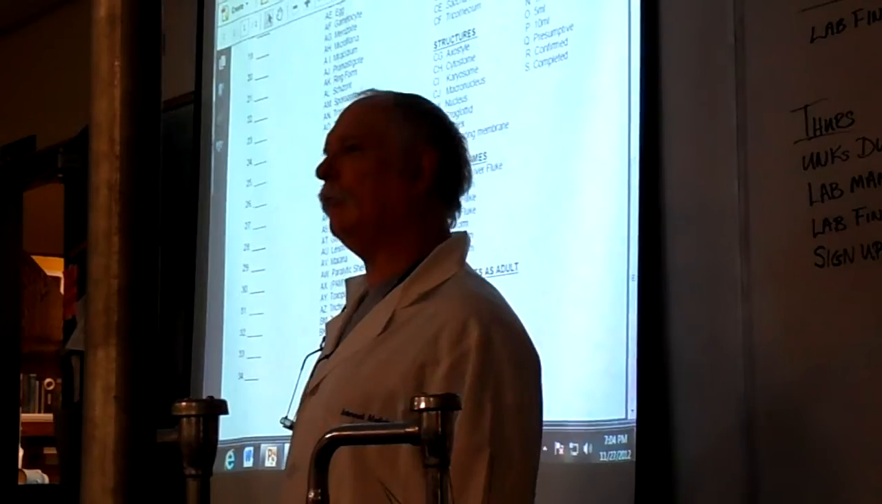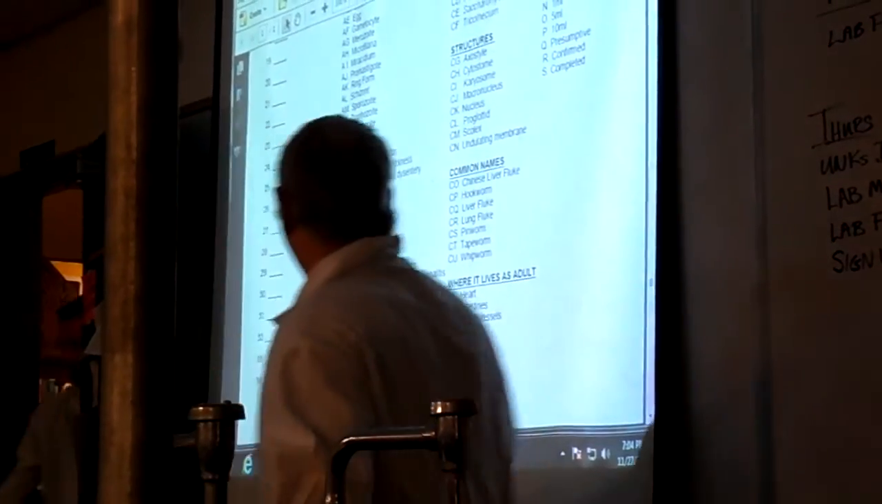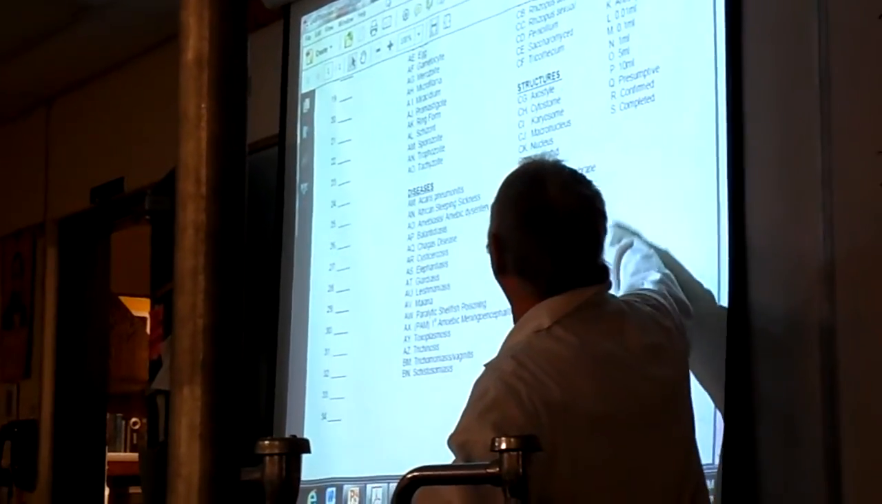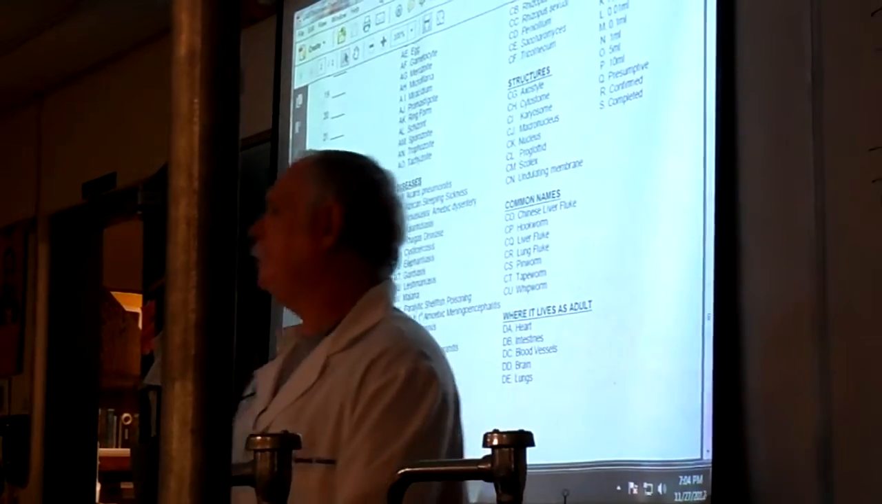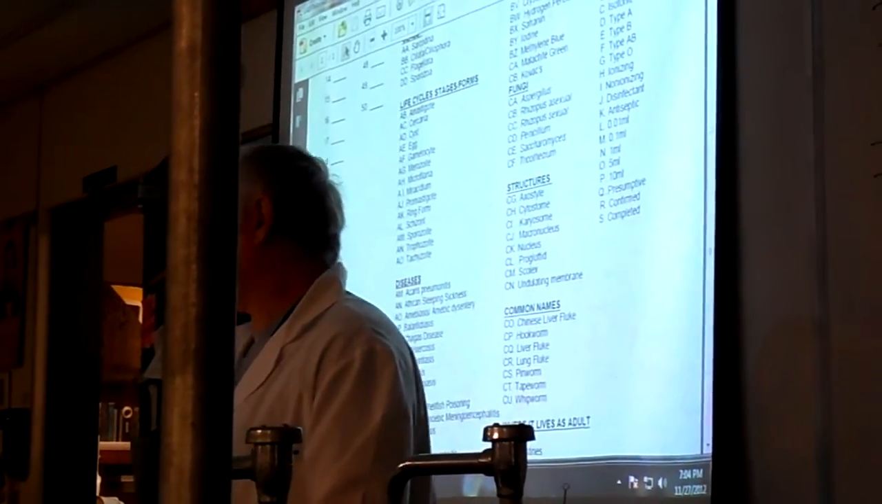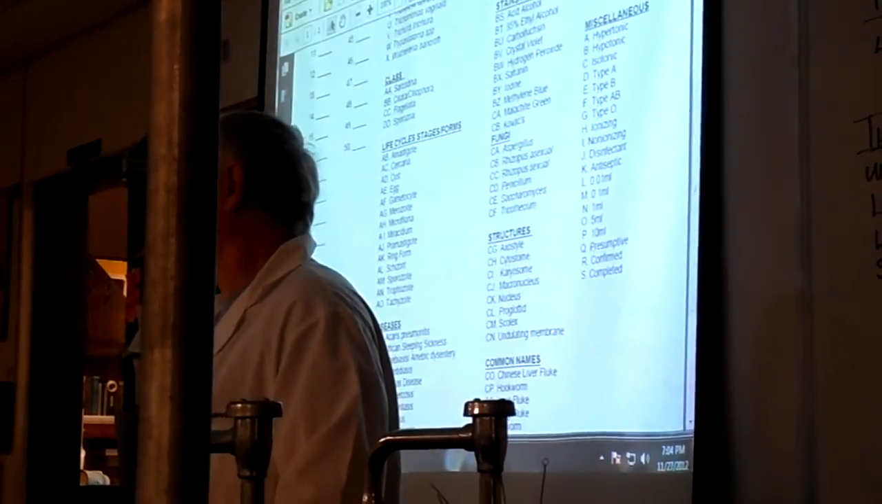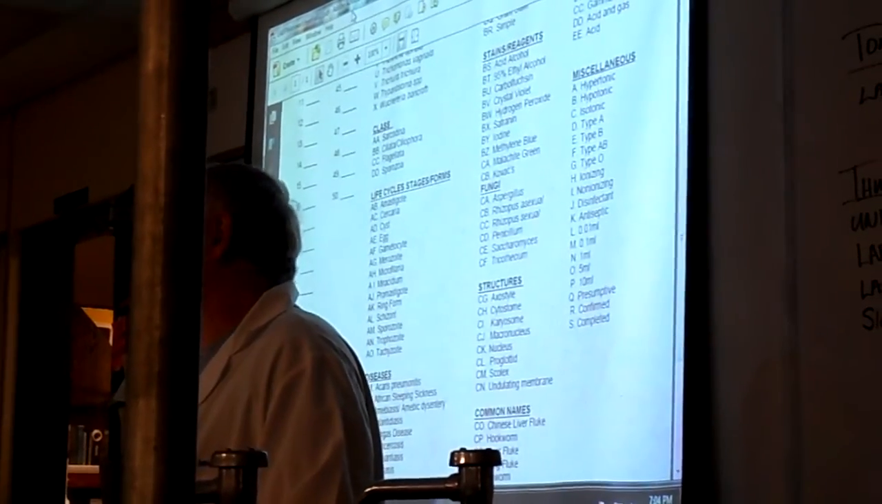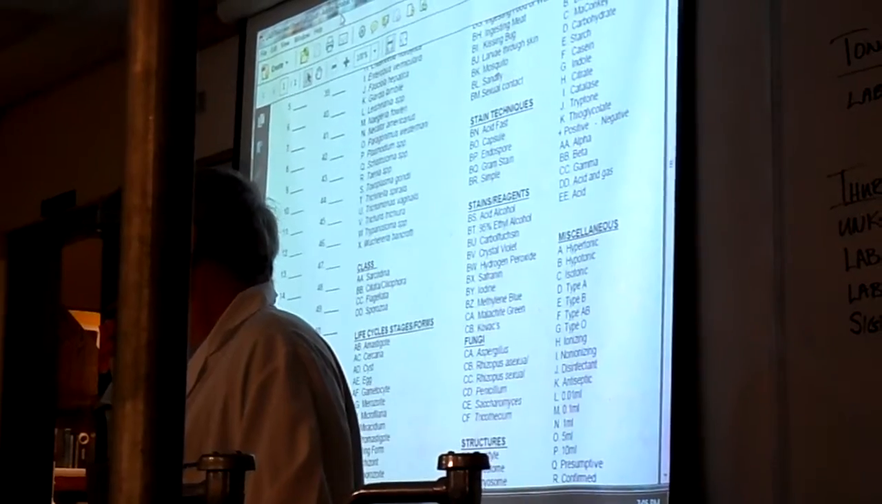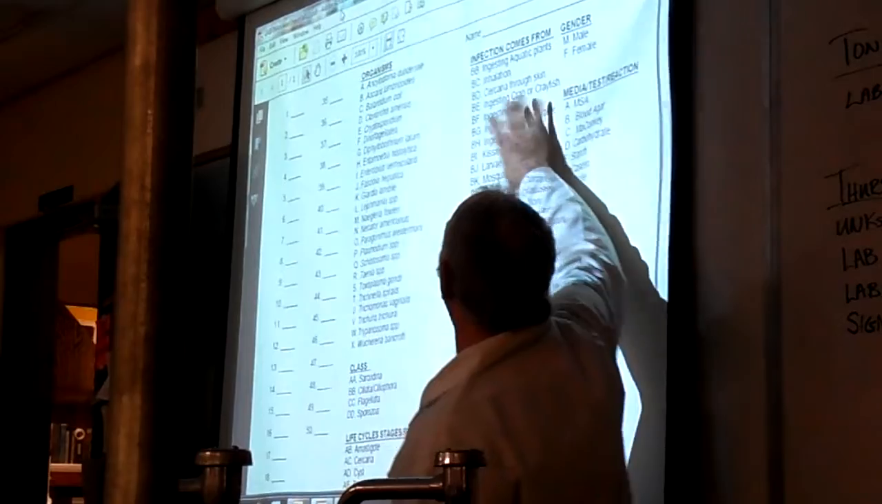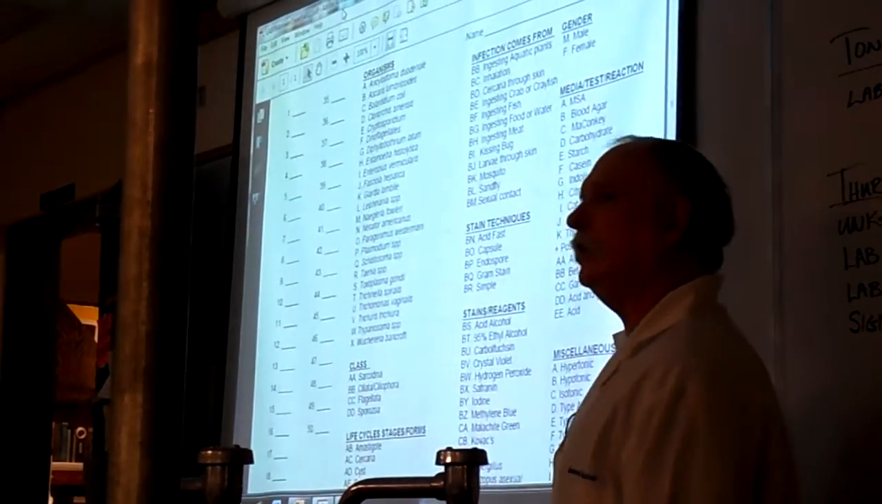All the questions will have the number on them, so you won't get lost. You know, where does it live as an adult? Common names, structures. We've got the fungi. If it's a fungal organism, they're listed here. Stains and reagents. And, well, you guys can go over this, though. But infection, how would someone become infected? That'd be where you'd go on the answer sheet.